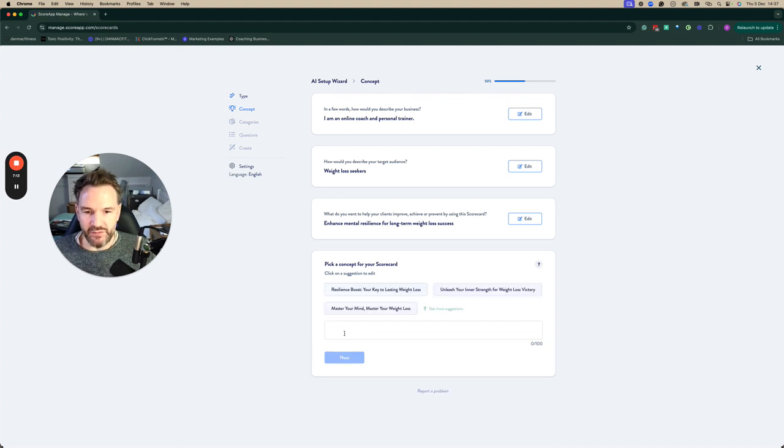Pick a concept for your scorecard. Your key to lasting weight loss: unleash your inner strength, master your mind, master your weight loss. Get more suggestions on that. These can all be changed, by the way, so don't feel you have to go with them. Mind over pounds challenge. That's quite cool.